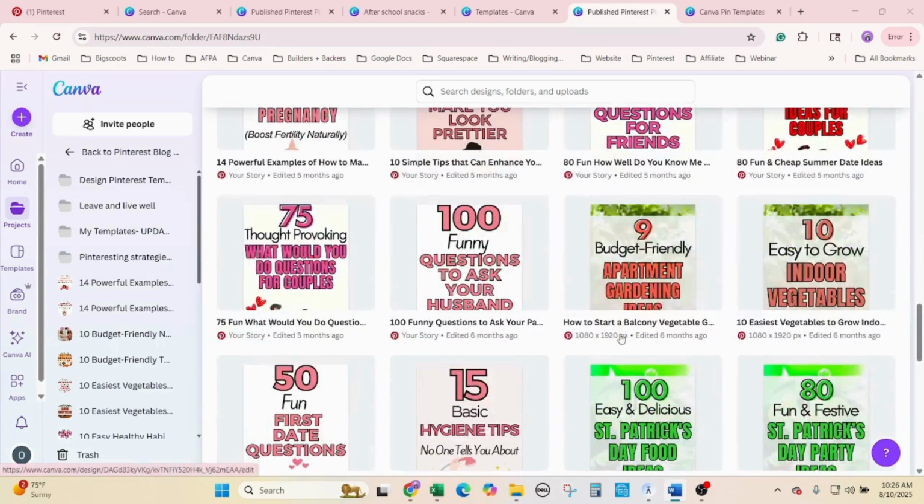So to recap, choose a few templates and stick with them. Use big, clear fonts and simple color palettes. Batch create pins by duplicating and tweaking. Always brand your pins with your website. And test and rotate your designs out to see what works best.